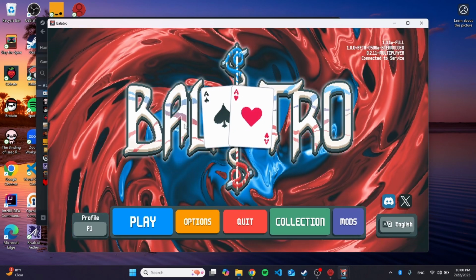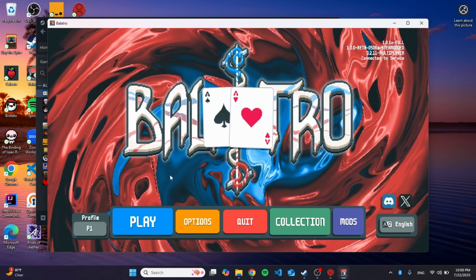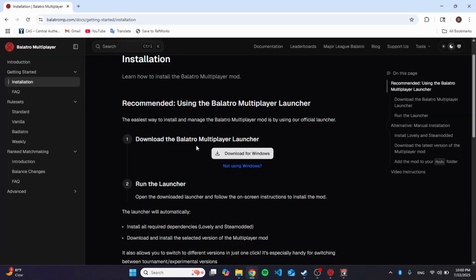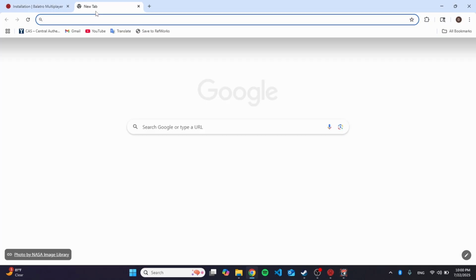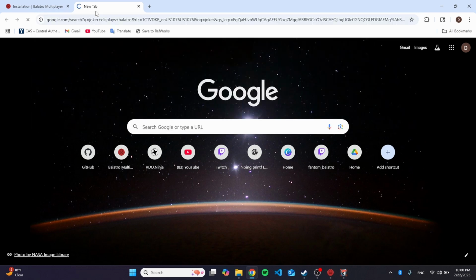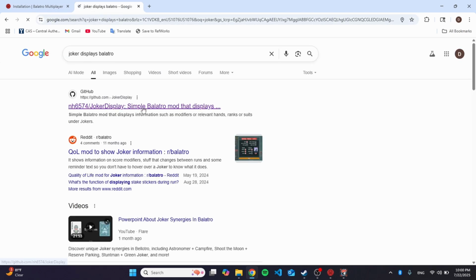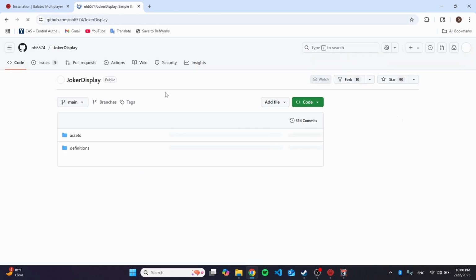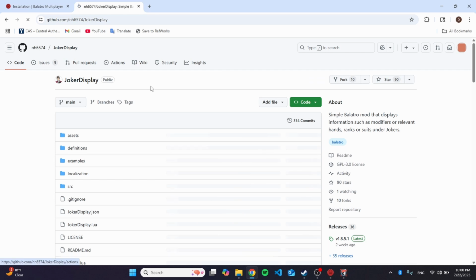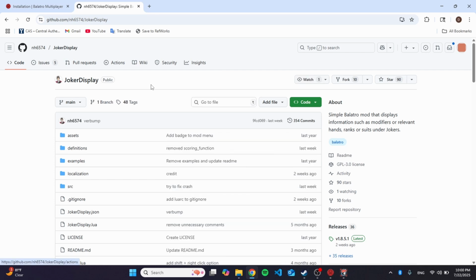One other question you might be asking is, how do I install other mods? Let's say you wanted a mod. One that a lot of people like to use is called Joker Displays. So go ahead, look it up, and find the GitHub. For every mod, if you don't know which ones to use, just stick with the default multiplayer mod and see what other people are using. There's also a list that I will link in the description. It's called the approved mods list.